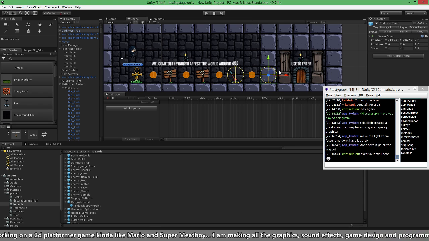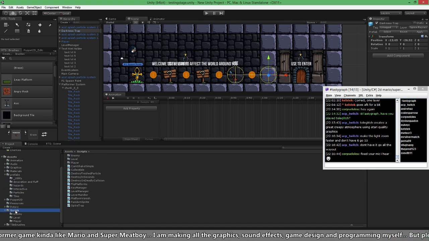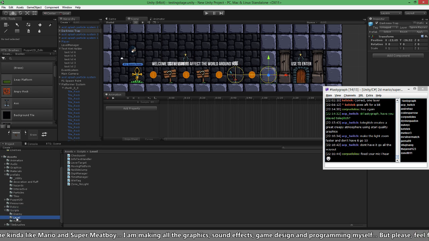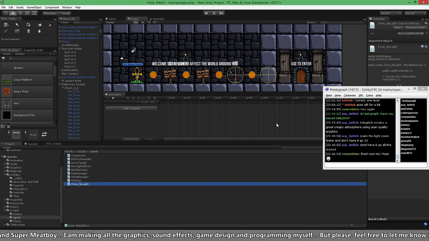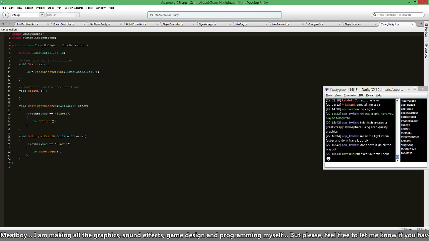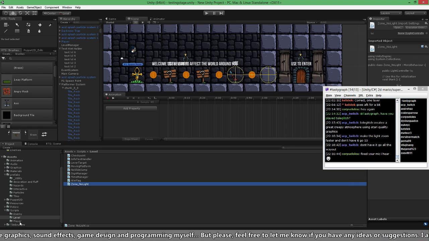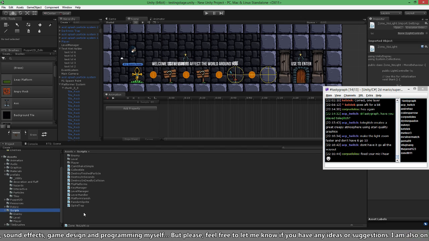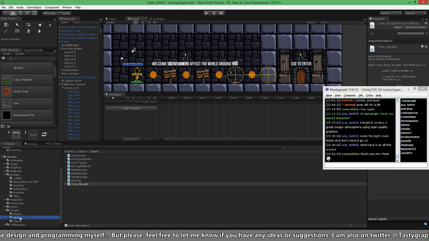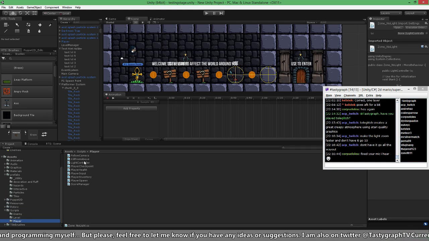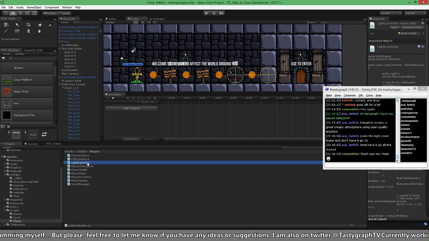The light zone thing should be faster. Yeah, I agree. Let's fix that. Scripts and level and no light. It's in here. Light controller. Oops. Okay. Where is the light controller? Was it there? It's not there. Player? It's on the player. Oh yeah, because the light object is on the player.